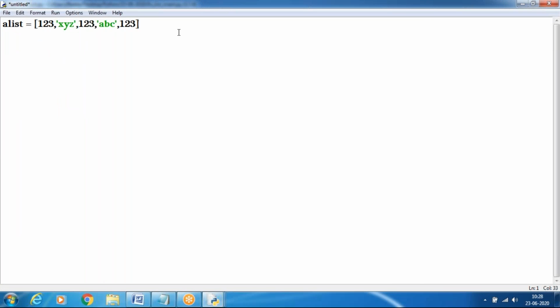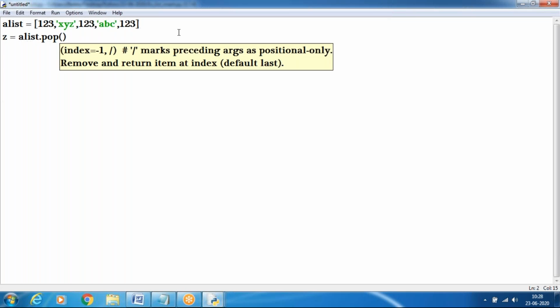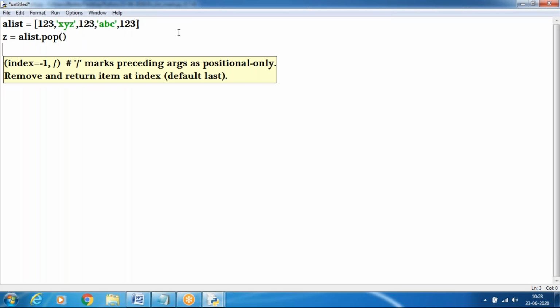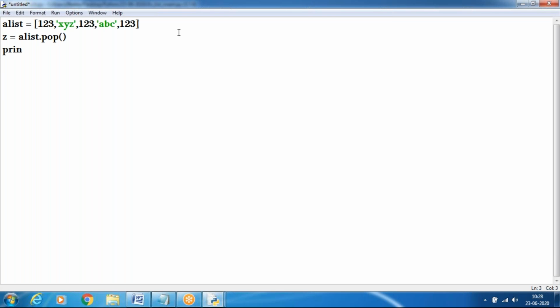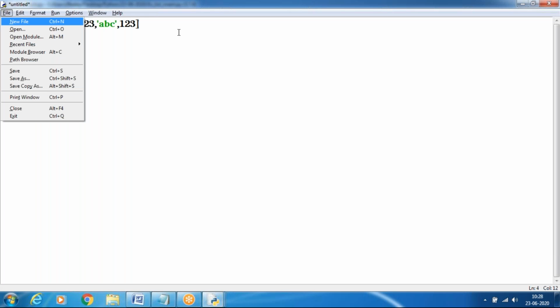This is the A list. I will remove the element. Suppose I will pass z equals A list dot pop, and first print the chat, print of chat, and I will print the A list. We will save the file.